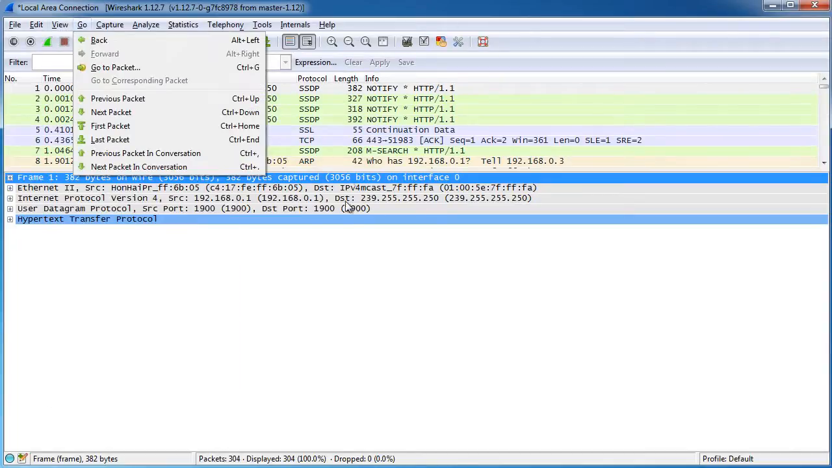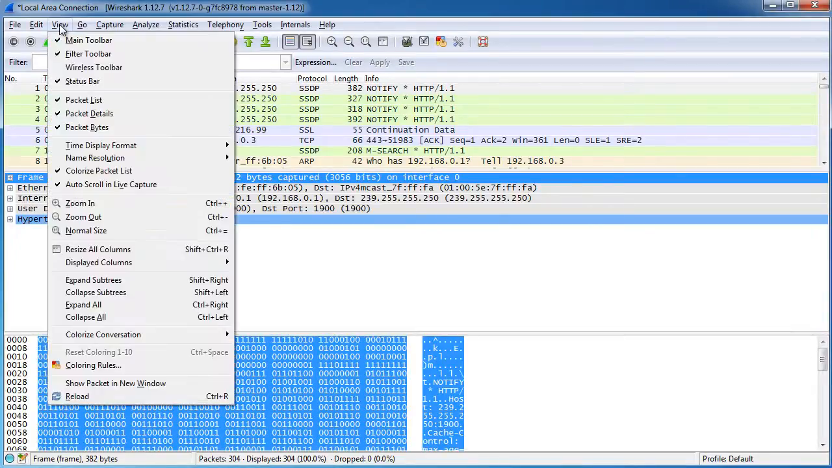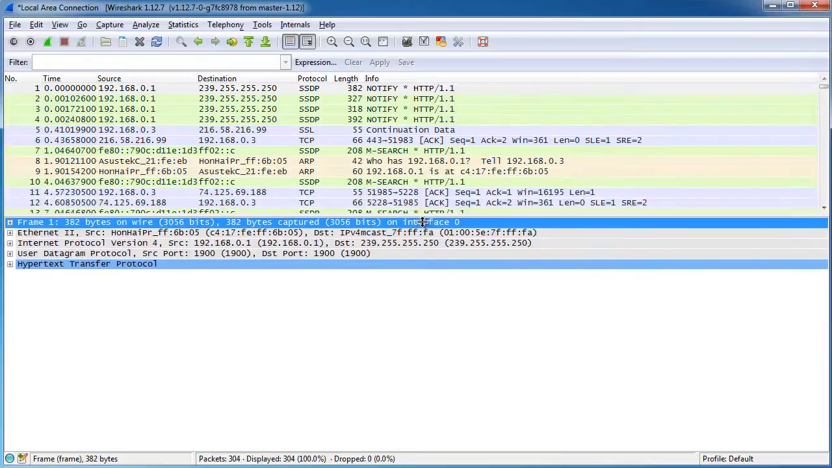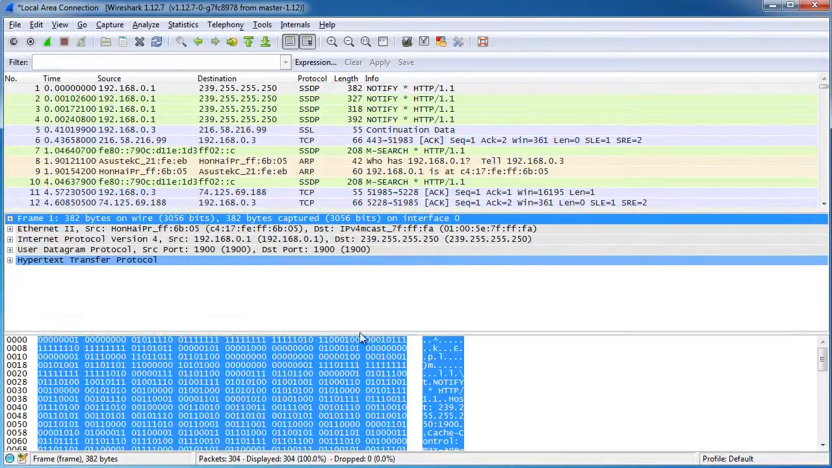So if you ever want to hide some of these sections, the packet list is the top one. The packet details are details about that individual packet in human readable form. And of course the bytes, if for some reason you like looking at the ones and zeros, then boom, there you go. Now another thing that people like to do is, let me pop that back up again.